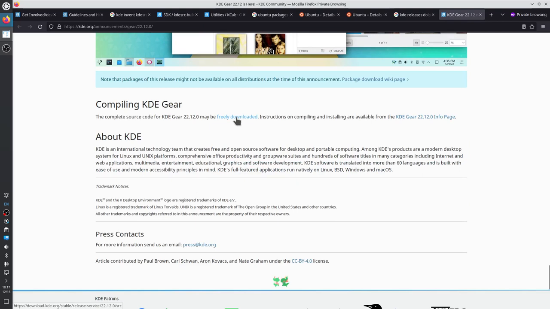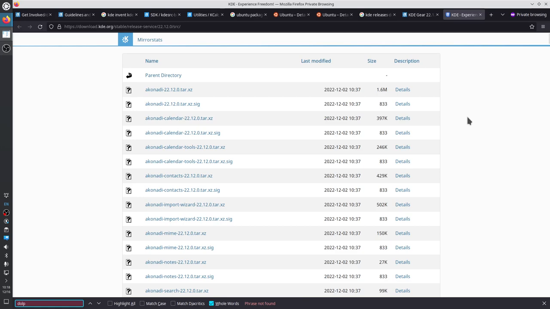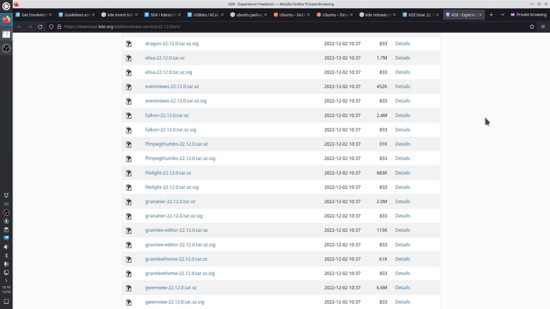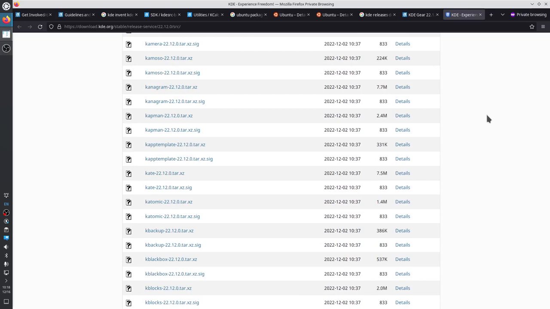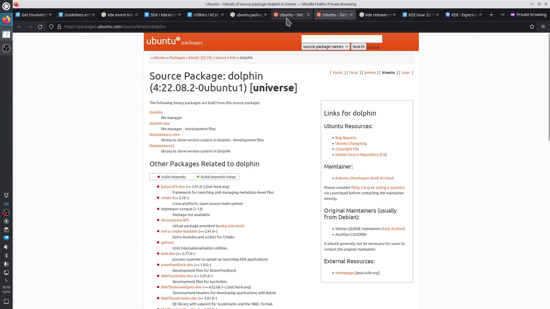Once the KDE community does releases, source code release tarballs are created, which are available from here in this case. So we're searching for Dolphin. So this is a stable release service 22.12. I don't know exactly where the KDE community puts the source code release tarball of Dolphin, but it's going to be on a URL such as this, and the file is going to be named like this. So it's compressed as .tar.xz. But then Ubuntu and Debian rename that thing to .orig.tar.xz.